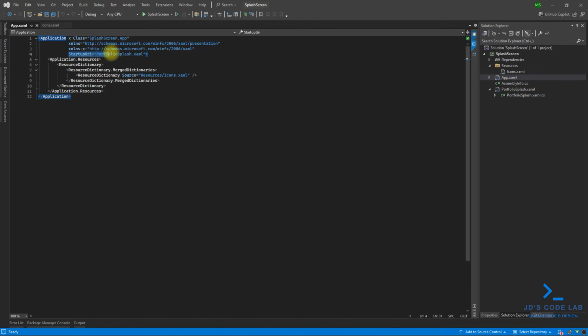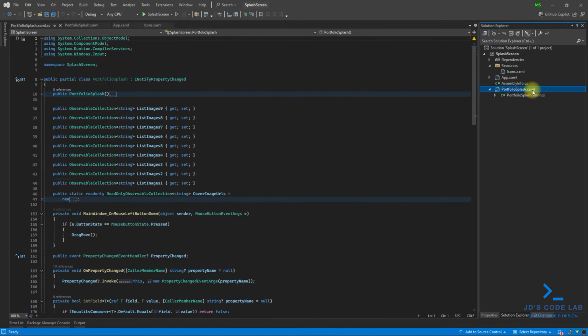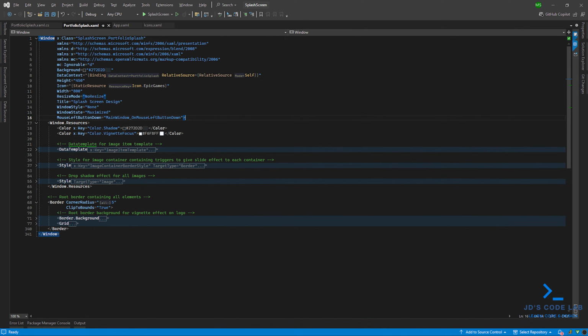Moving on, we have the app.xml file. This file is crucial as it defines the application resources and sets the startup URI to portfolio splash.xml. As you can see in the XAML code, we are merging the resource dictionaries from icons.xml here. And finally, we have the portfolio splash.xml file and its Codebehind file. So let's dive deeper into these files since they form the core of our splash screen functionality. We will start by exploring the XML file which defines the UI elements of our splash screen.